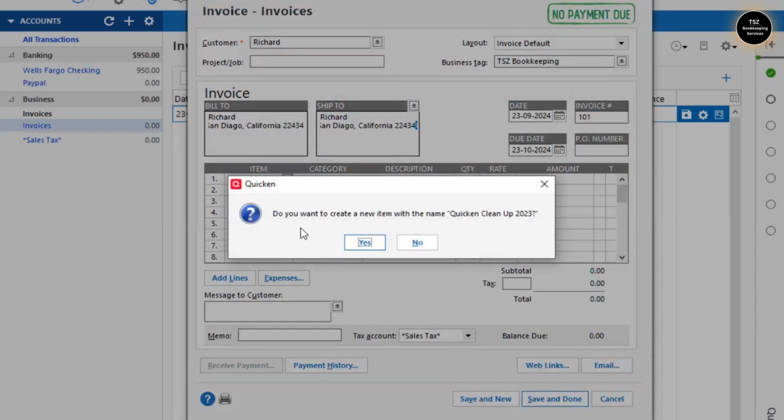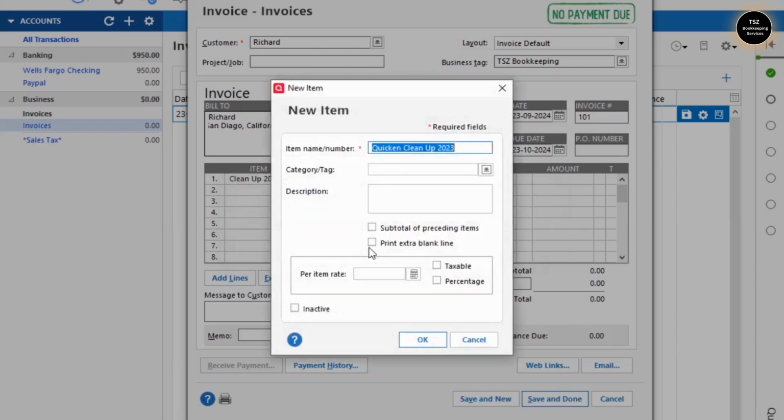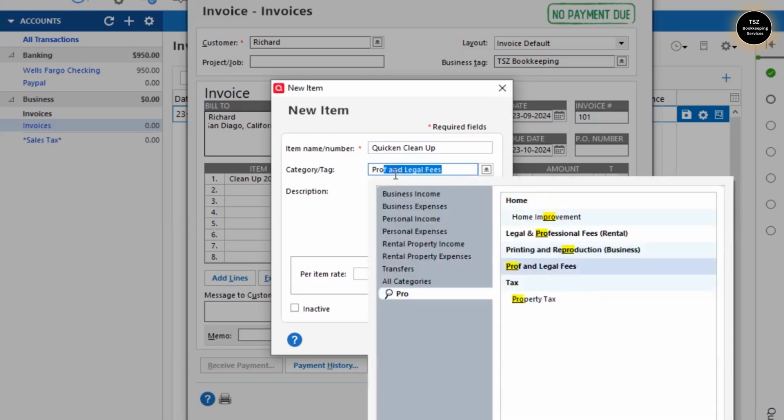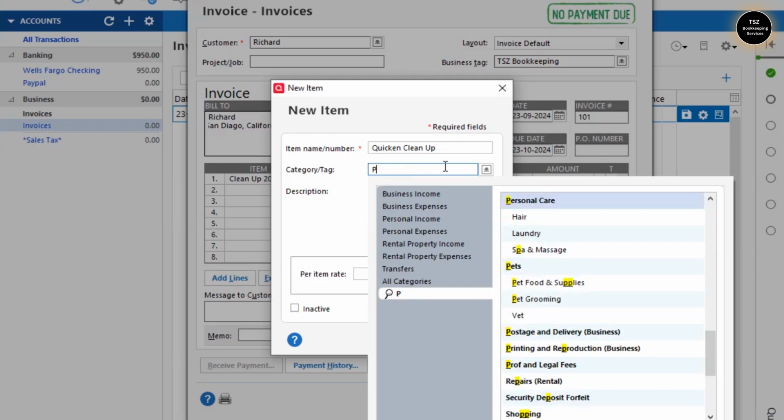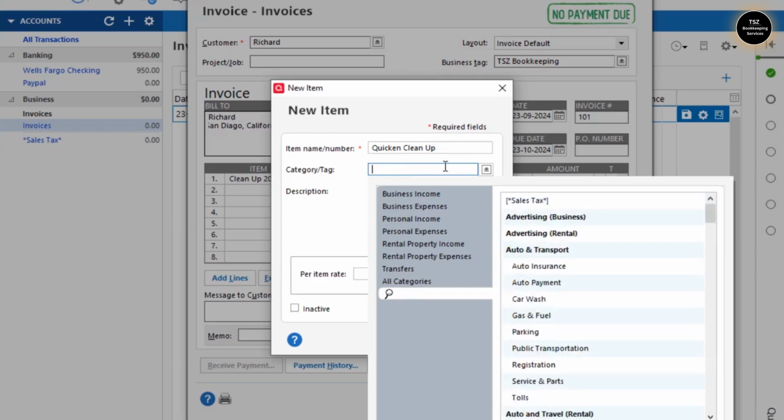And Quicken asks us if you would like to add this as a new item. I will say yes because I generally provide cleanup services as well for Quicken and QuickBooks. So I will say yes, and I will just do it this way. Okay, and if you want to categorize it, let's say professional and legal services. Let's say professional fees. No, professional. No, there is nothing like this. I was looking for something like professional services, but I'm not able to see that option.